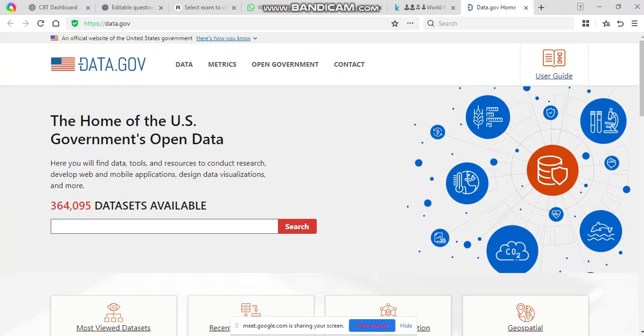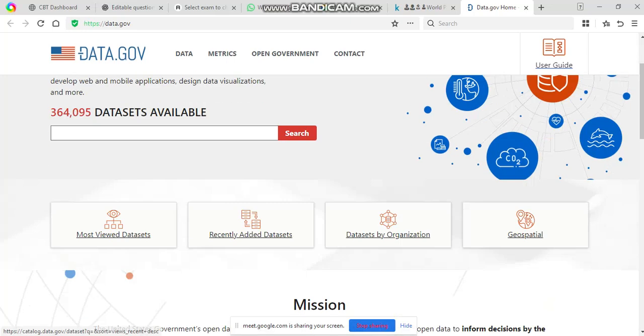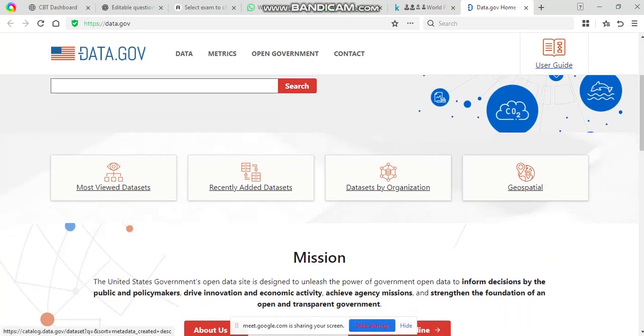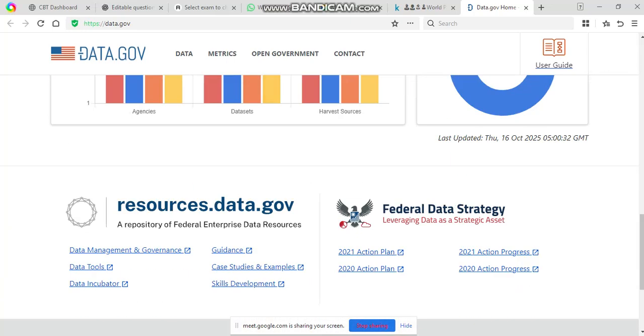So we have different data sets. You can see that chart also. All these charts, we're going to discuss them. You get to understand them very, very well. All right, so you can search for whatever data set you're looking for. So the home of the US government's open data is free. You can have access to it.